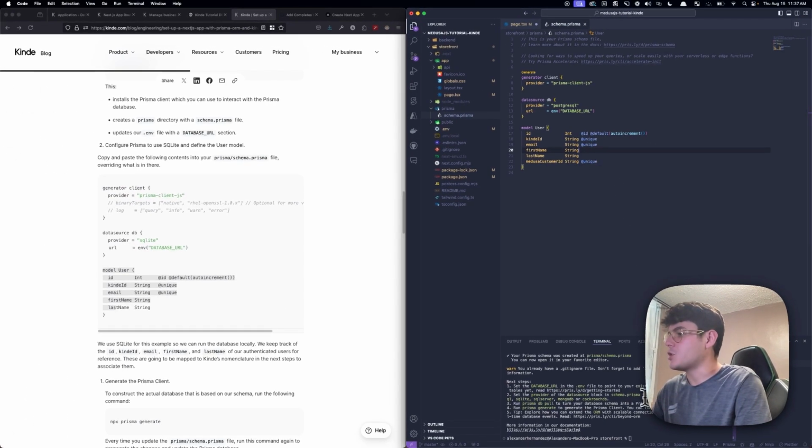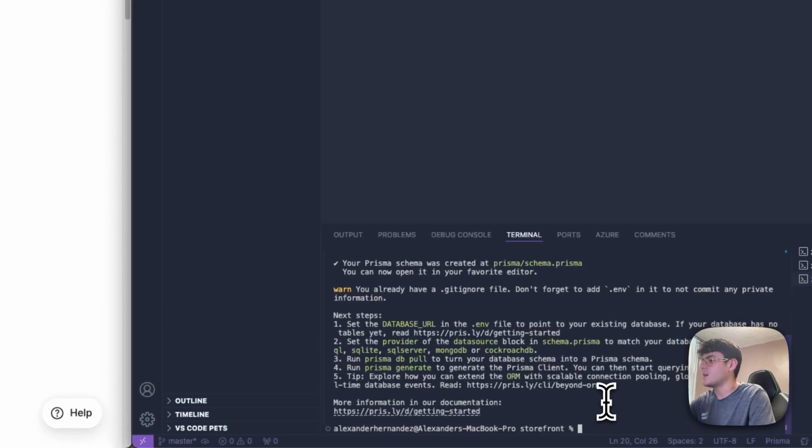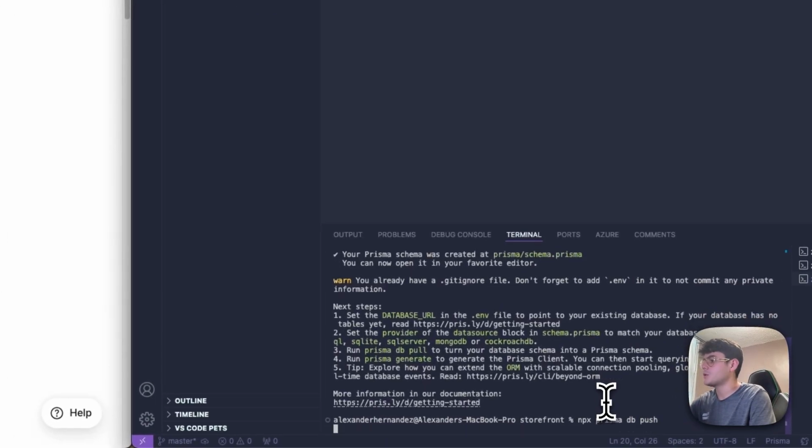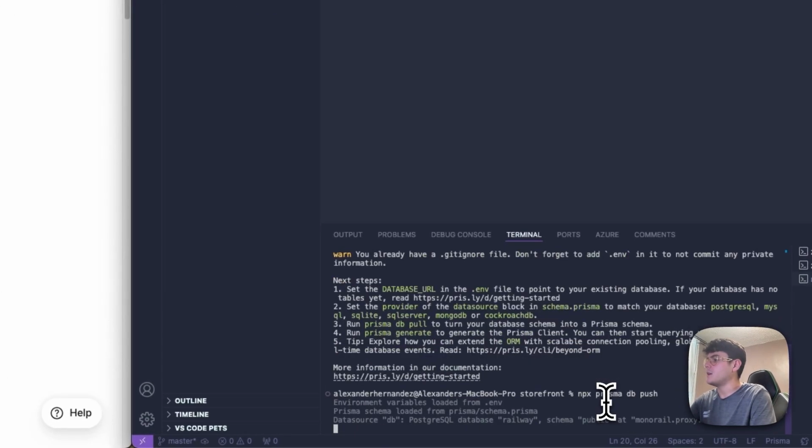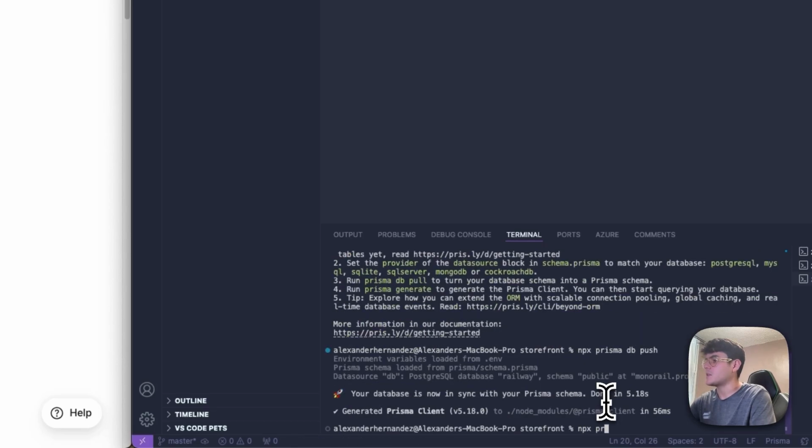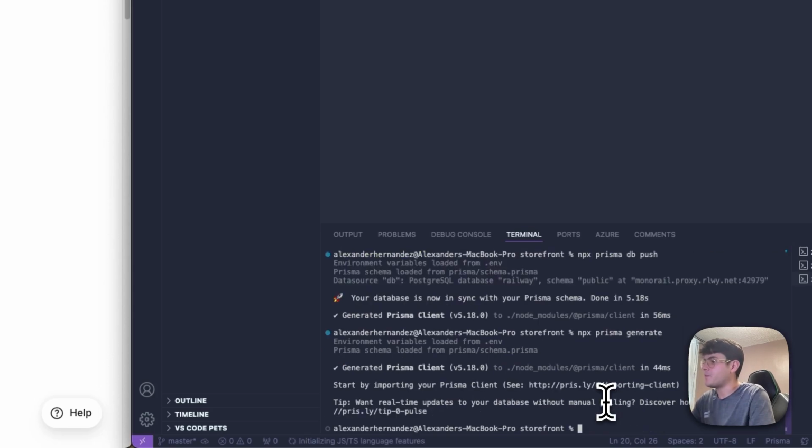Now, what we can do is go back to our terminal, and we're going to type in npx prisma db push. Allow it a moment while it pushes these changes to the database. And once it does, you can type in npx prisma generate, which is going to create the types for our schema. And you should already receive a confirmation message in your terminal if everything went well. Cool, so everything's gone well.